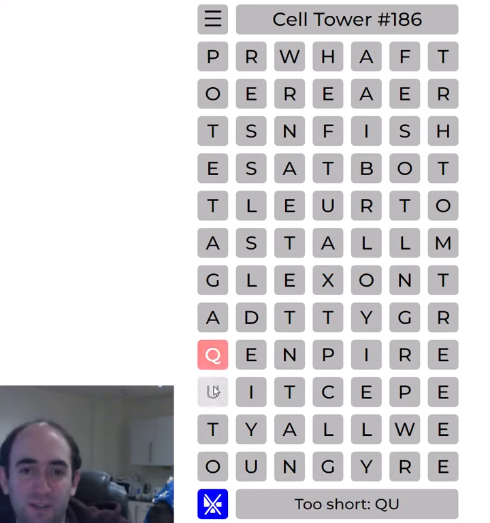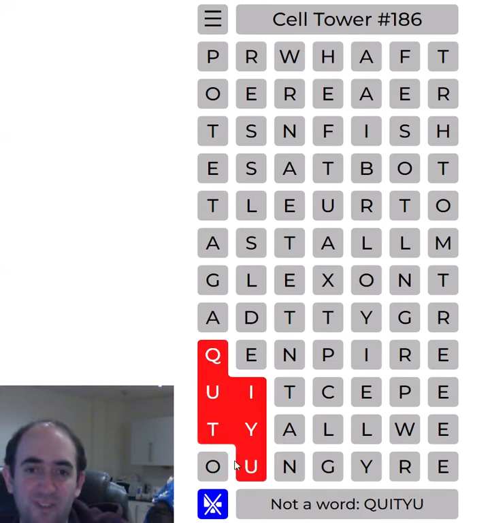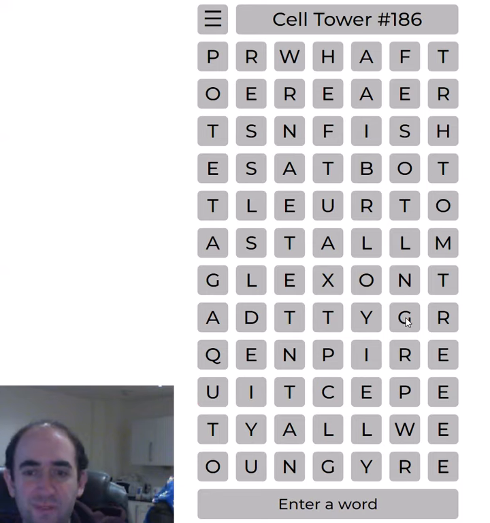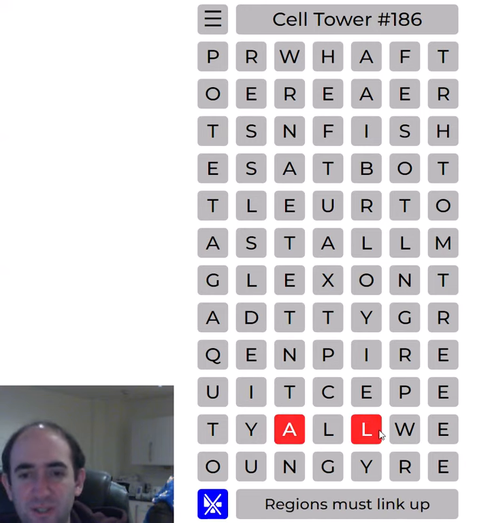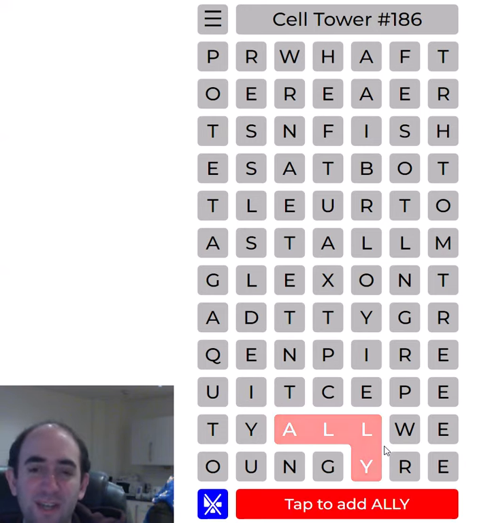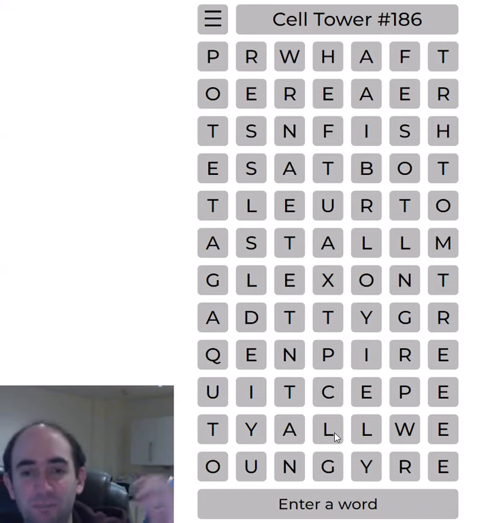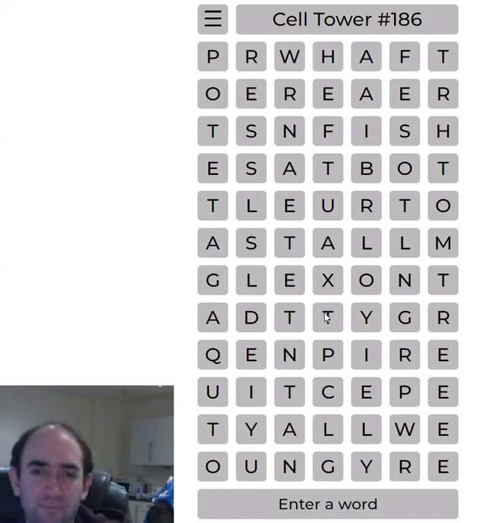Right, so this looks like it could be something like quit and then young, but I'm not quite confident enough to put that in. We've got an X and a Q. I like these unusual letters. I mean, if it is young, we could have another word that ends in ally. I mean, we could just have ally, but we could have principally or something like that.